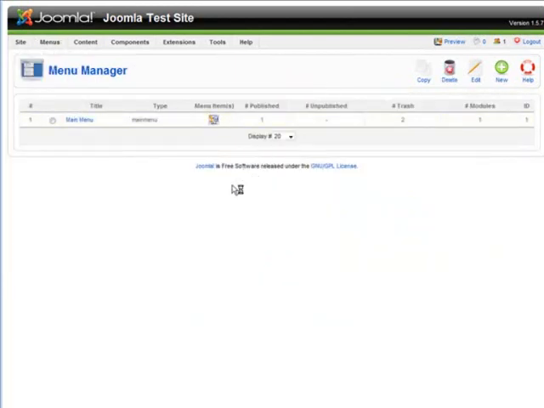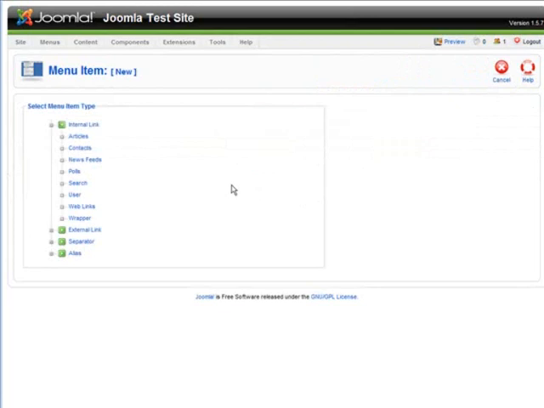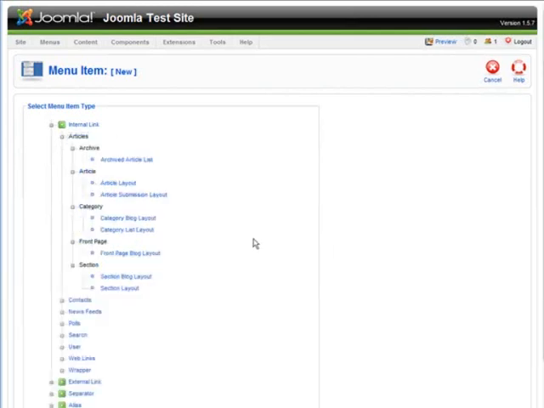Now we also should add some menu items in here. So let's do an add, or a new. And then what we'll do is, in this case, we're going to add some articles to the content. And then what we want to do is go by sections. We have a truck section and an SUV section. So let's do a section layout.